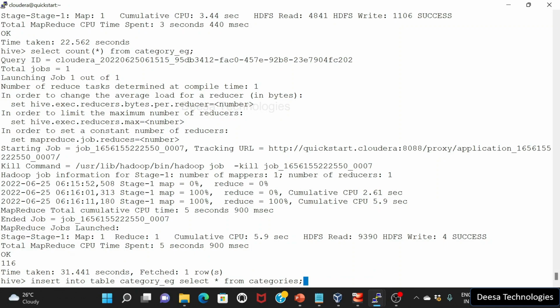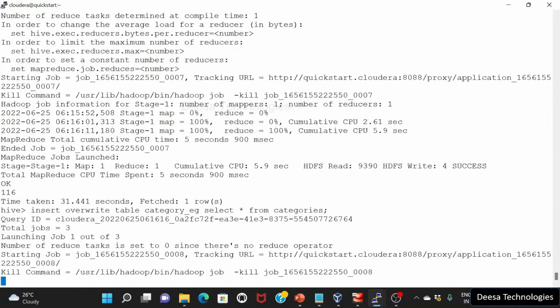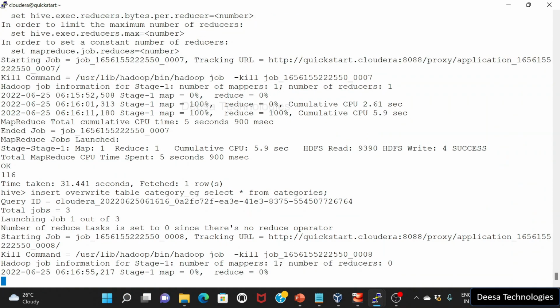So what we can do here is, this is a command that we have used. Instead of insert into, we will say insert overwrite. That's the only change. When you do this, it is going to remove the existing data and feed it with the new data, so it is basically going to overwrite. Now your 116 records should become 58, because that is the data available in the categories table.